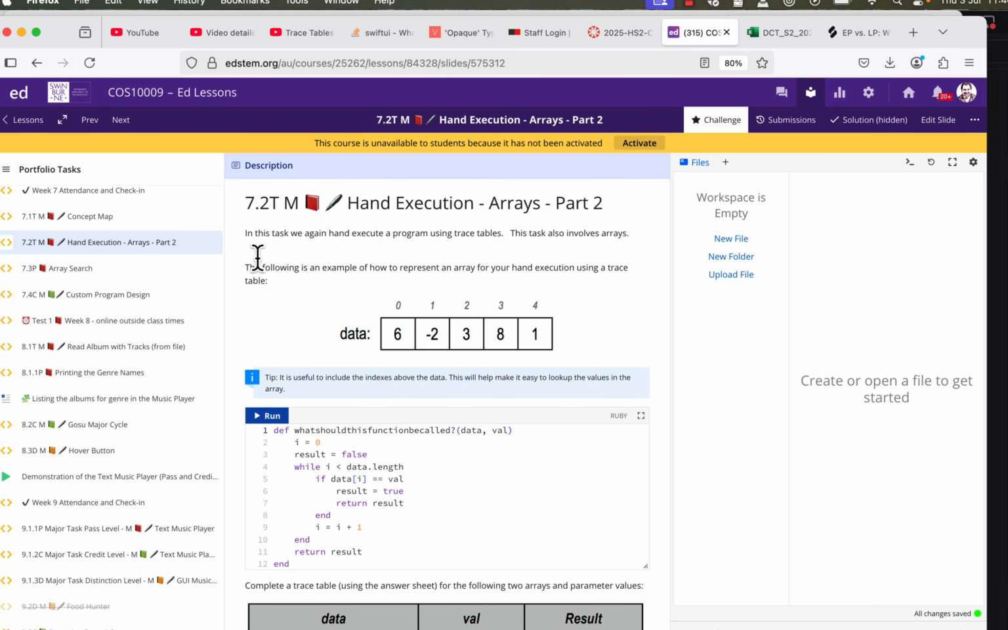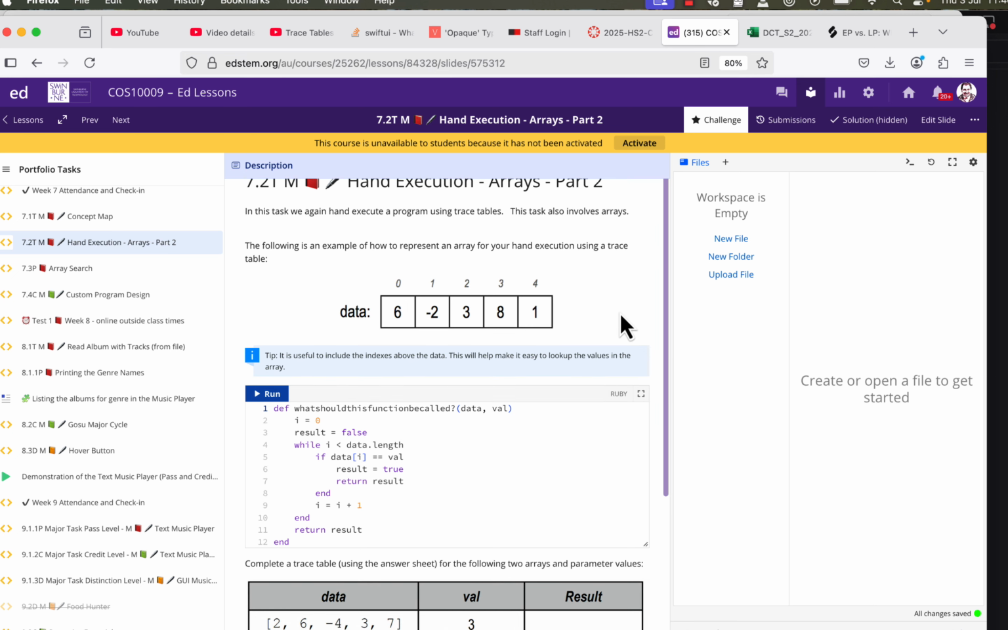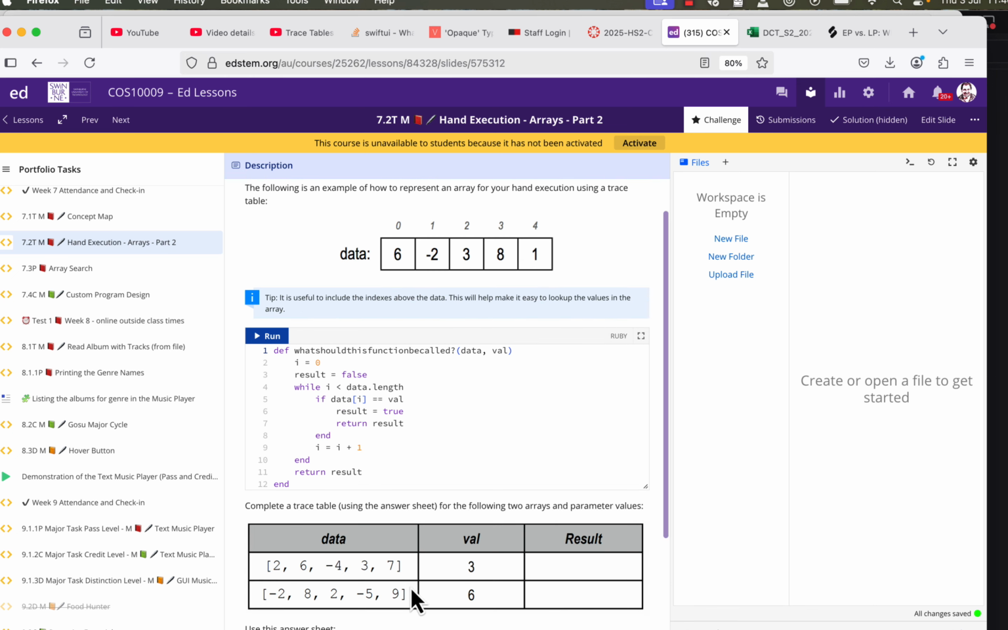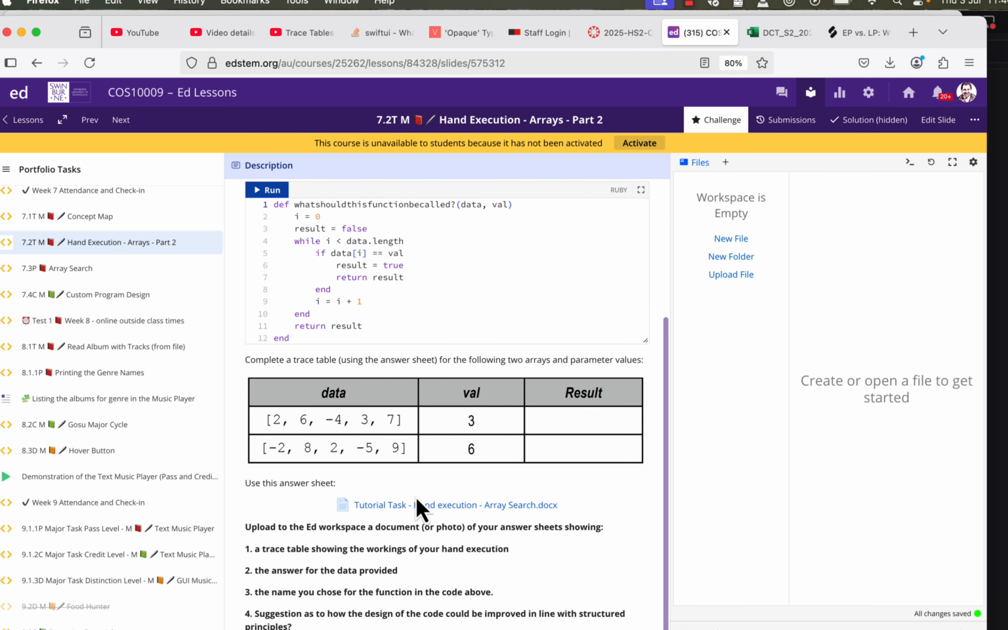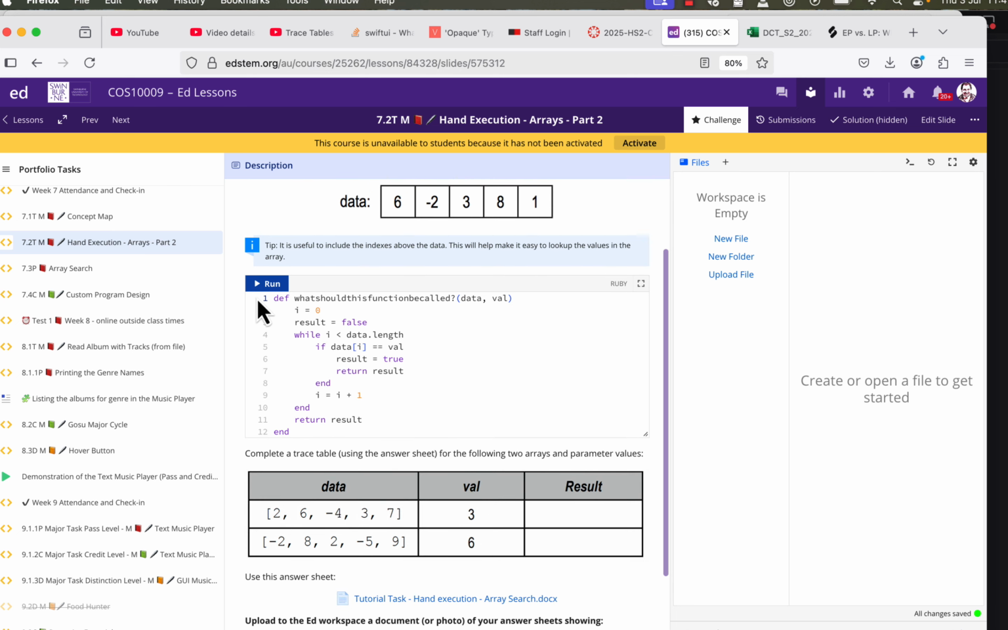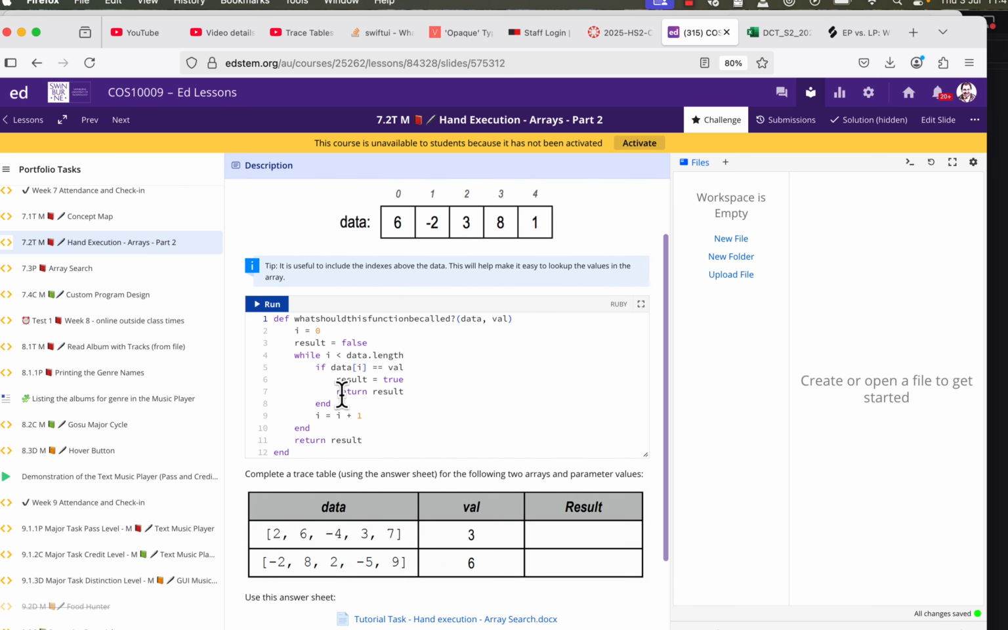What we're going to look at today is hand execution of arrays, part 2. This time we're going through the array looking for a particular value in the array. Once again, there is a sheet that you can do for this, but what I'm going to do again is cut and paste the code with the line numbers, and we'll look at this array here, and step through this code using this array.